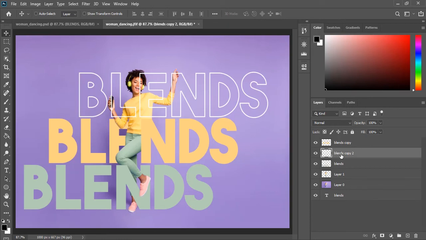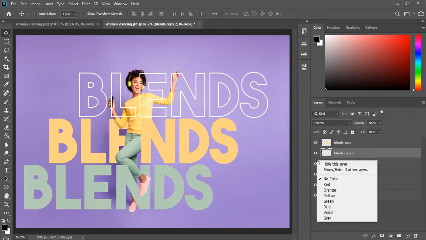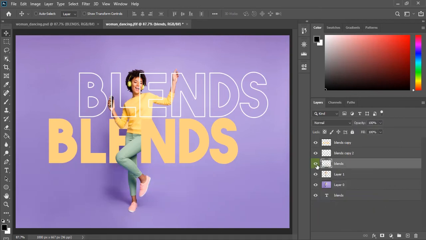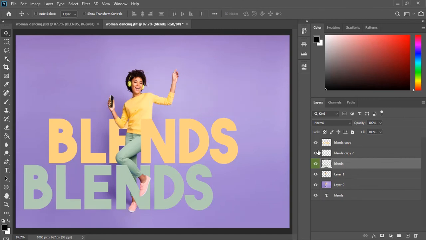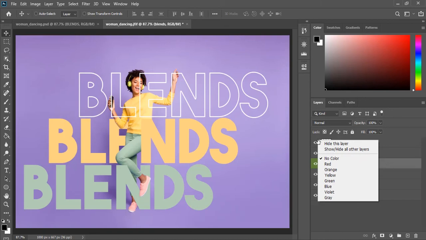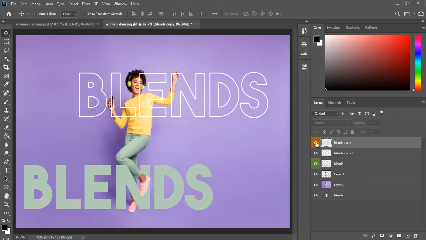So now we can pick our eraser tool and do the selection. But before then, let me differentiate between our layers by adding color. So this I know is for the green text, and then this is for the transparent, so I'll leave that one. And then this one, I right click and I select orange. I know this is for the orange text.